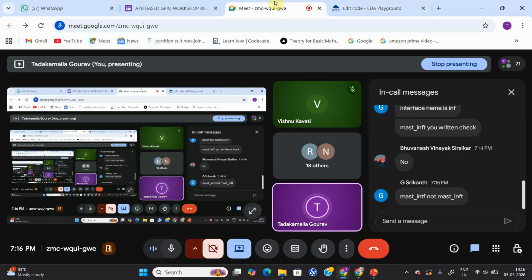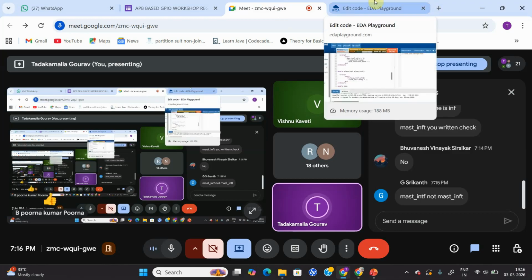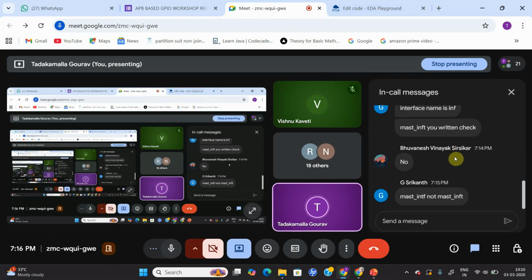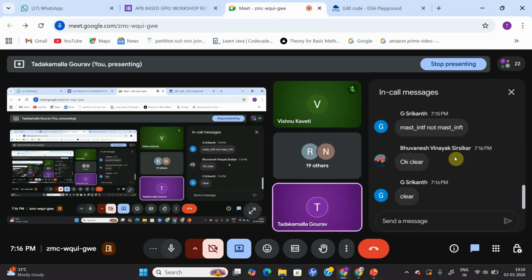Okay, guys, is it clear? How to use your interface? I hope in our previous session also we have seen one example of using your interface, right? Any queries or any doubts in this? Please let me know.